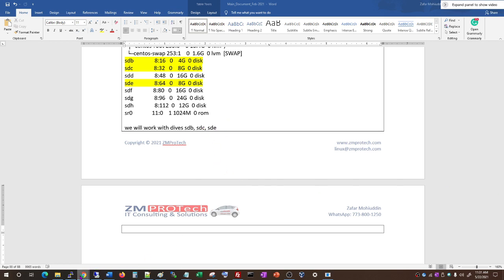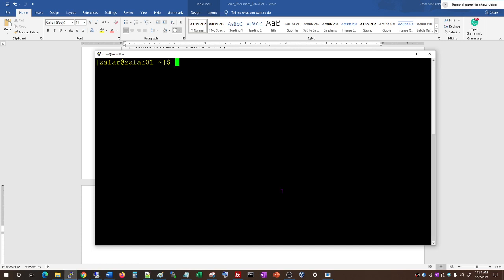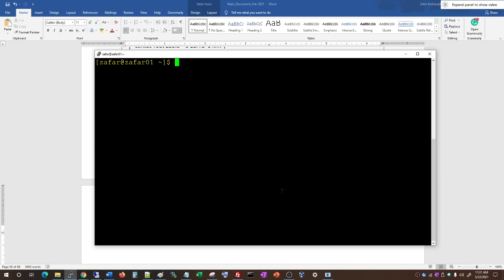All right, so now the next command is, you could clear the screen and type BLKID. It stands for block ID. BLKID. Why is there nothing coming up? Okay, so we'll worry about that later here.